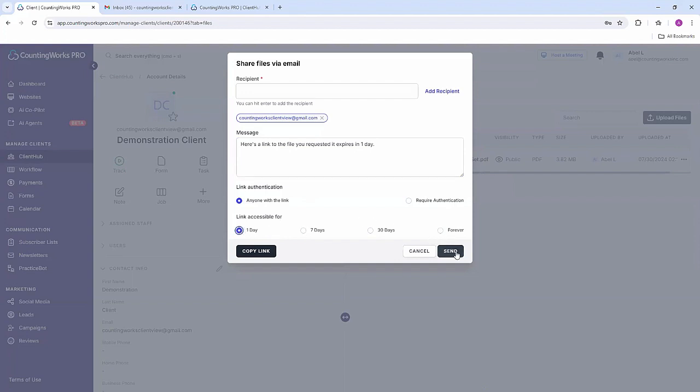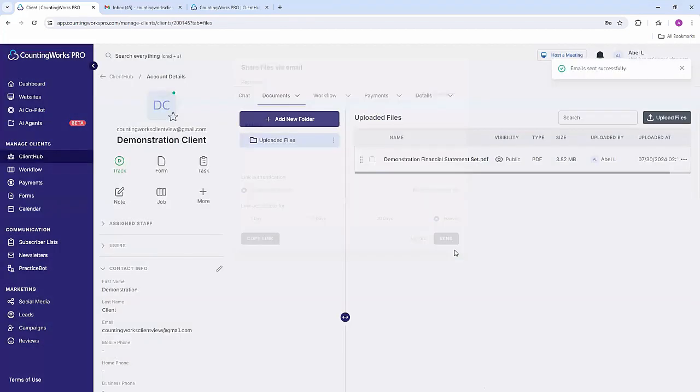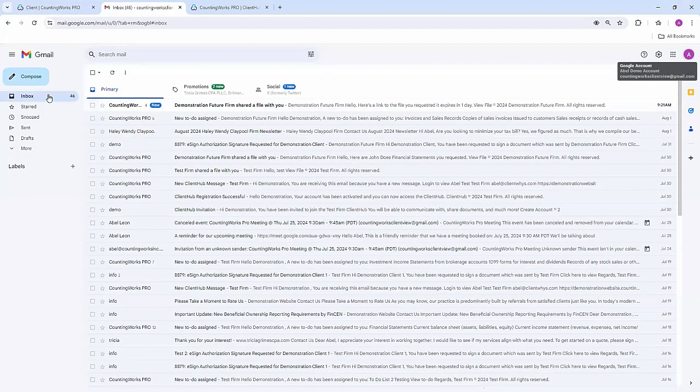I don't want it to be live. I don't want it to potentially be intercepted anywhere. So I'm just going to send it out and we'll click send. And as you notice, there was also a copy link section there too. So you could just copy and paste that link to a client just to make it real easy.